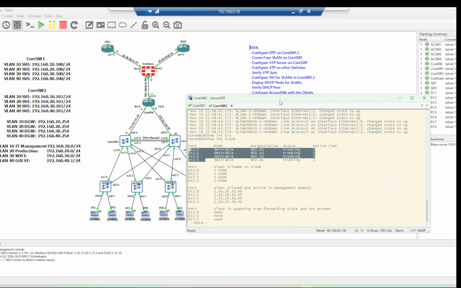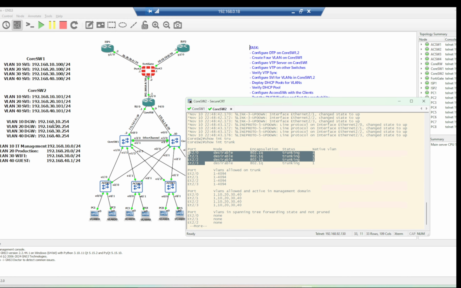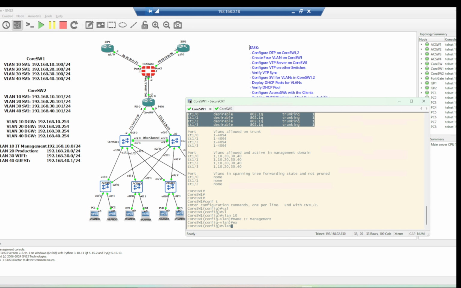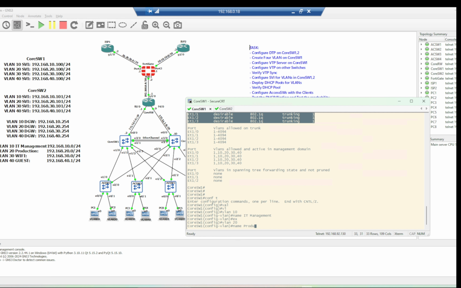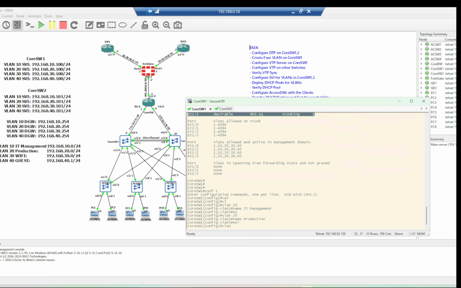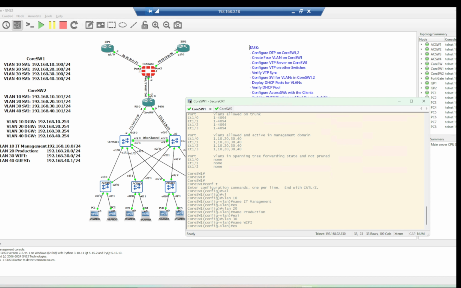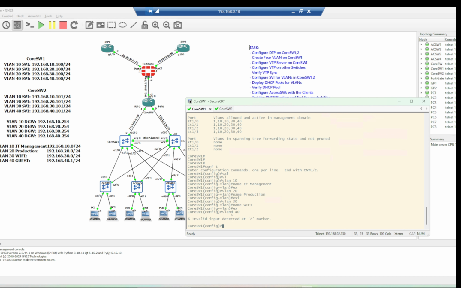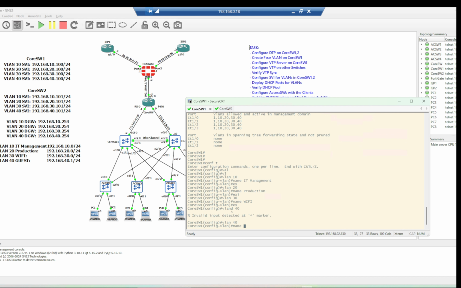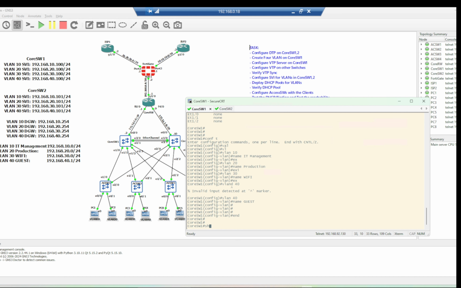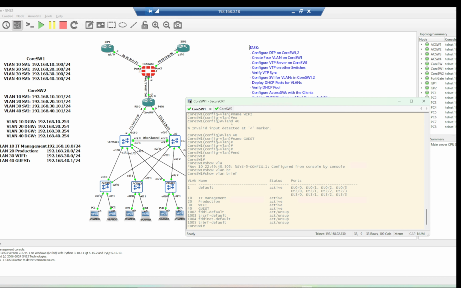Right, let's see what we have on the list. Create 4 VLANs on core switch 1: IT management, production, Wi-Fi, guest. Okay, VLANs are created.